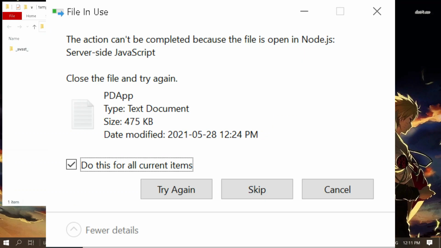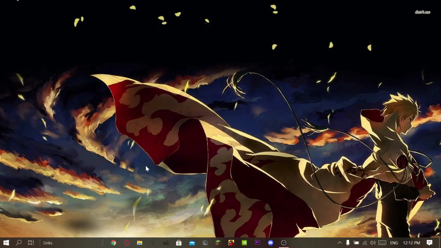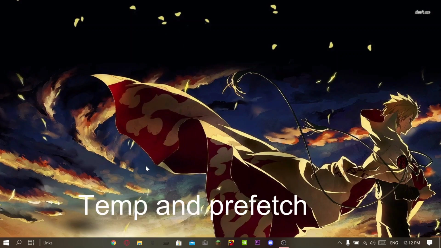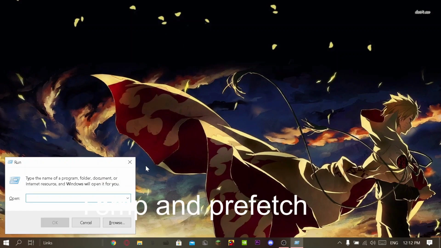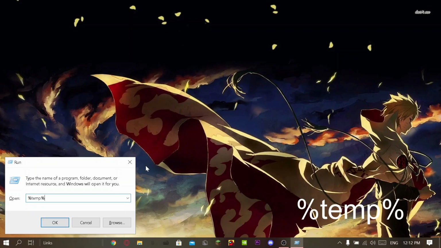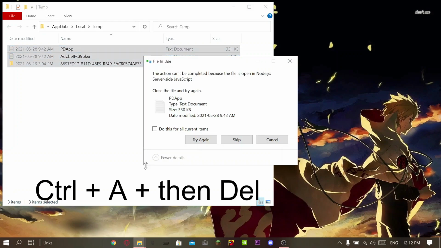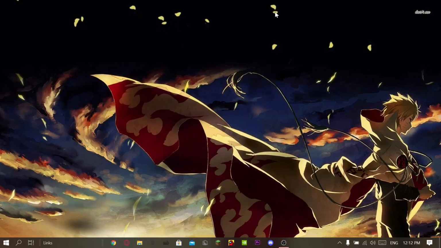For me, because I use a premium version of an app, it deletes every single thing for me on Temp and Prefetch. So click on Windows R again and put in %temp%. Press Enter and do Control A and delete. This will show up and click on this check mark and press on Skip. Wait for it.